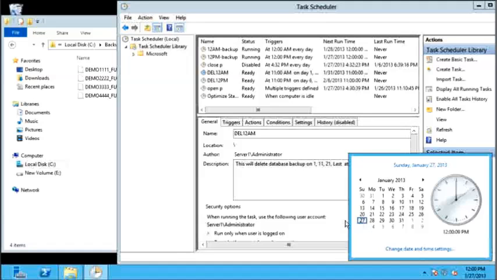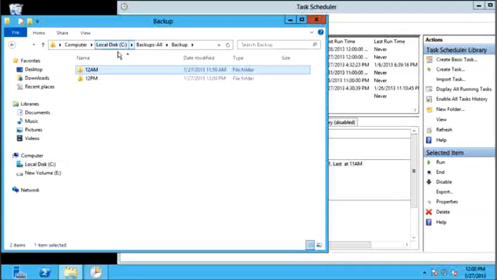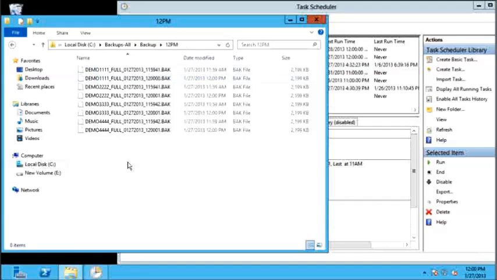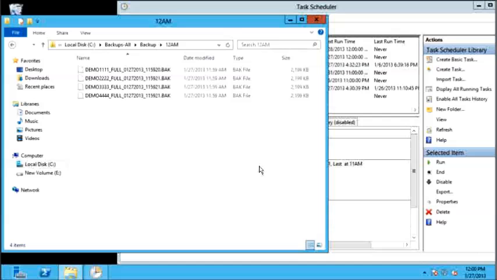So let's go back to the folder with 12 PM. So there are 8 databases available. If you see the exact time, you will find that the 4 databases backup has been taken at exactly 12 PM: 1, 2, 3, 4. Now let's go back to our 12 AM folder. Here we are.